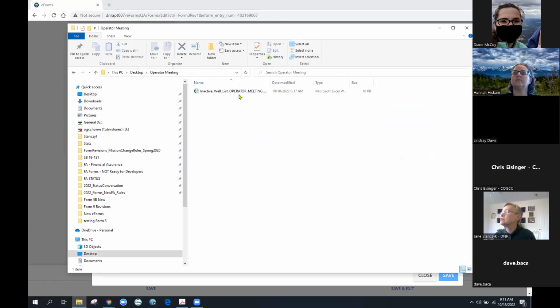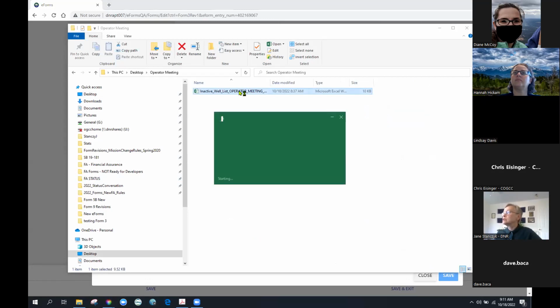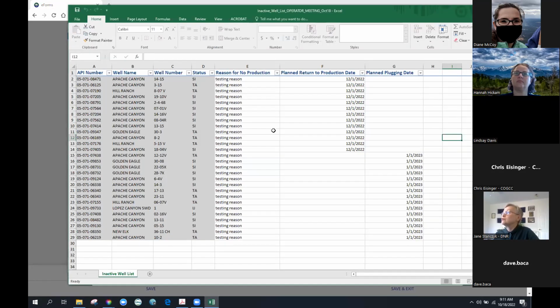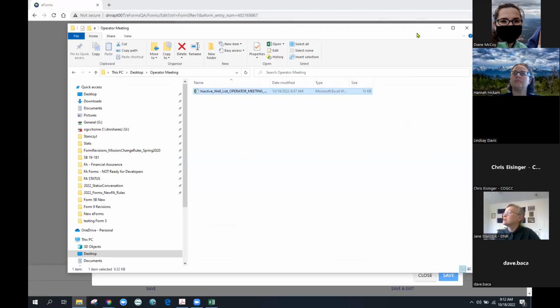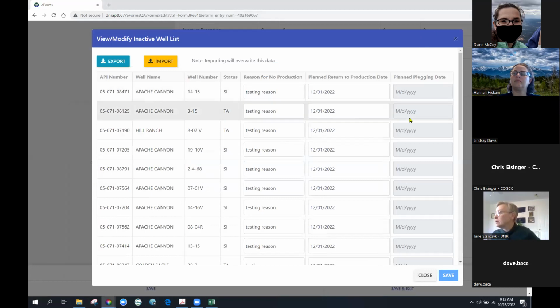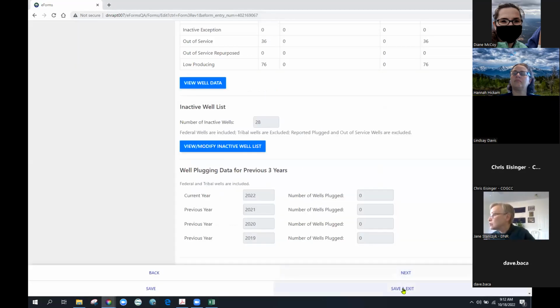I'll show you what that spreadsheet looked like. I had completed the reason for no production, and for every well, either a planned return to production date or a planned plugging date. That's what you need to do to repopulate this data in your form, since our refresh wiped it out. If you have questions about what I just did, put them in the chat and I'll jump back to this as needed.